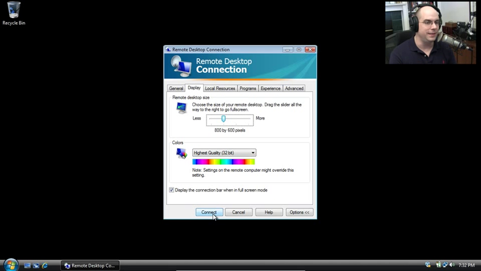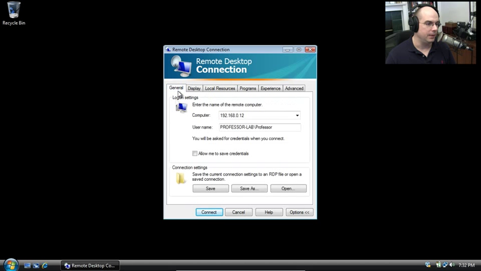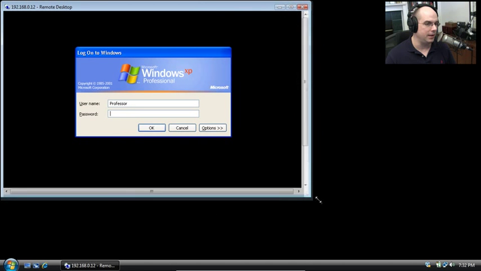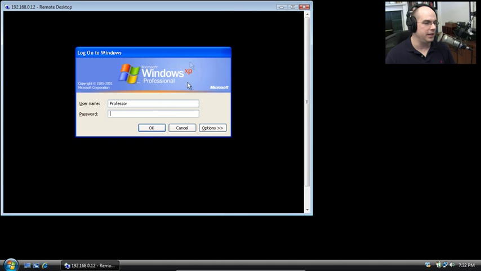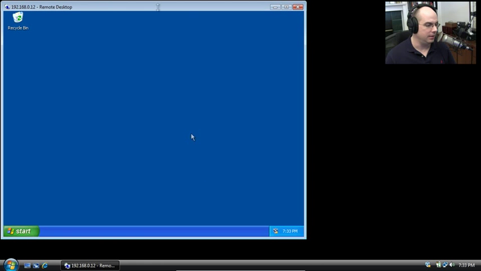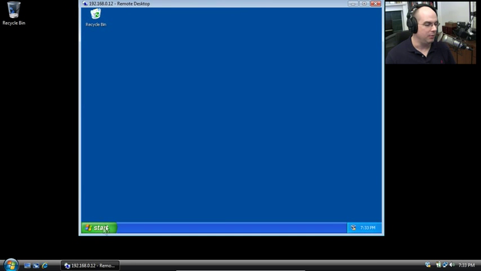I'm running Windows Vista here, but I'm going to be connecting to a machine that is not running Windows Vista. So now that we have that information in here, let's click Connect and see what happens. Well, we've got a screen that pops up, and I've got a logon prompt for that machine. And then you'll notice it's a Windows XP machine. If I put in the right password here, it will now start up the desktop for that machine. And there it is. Now I'm on that remote device.